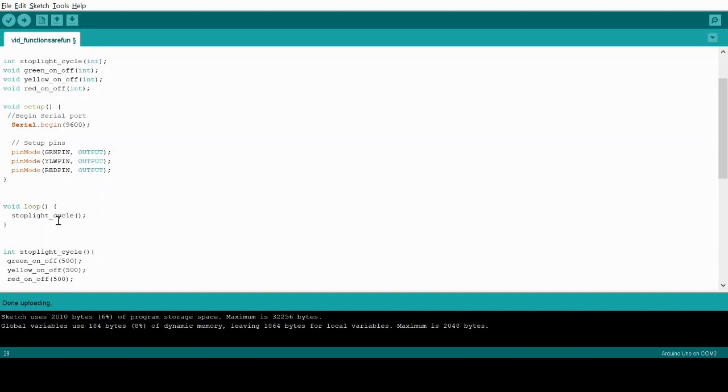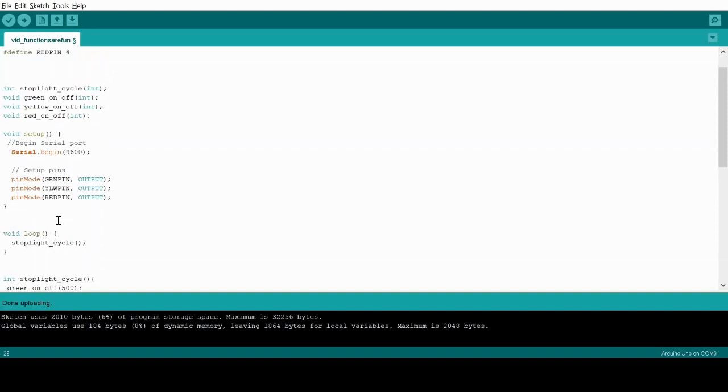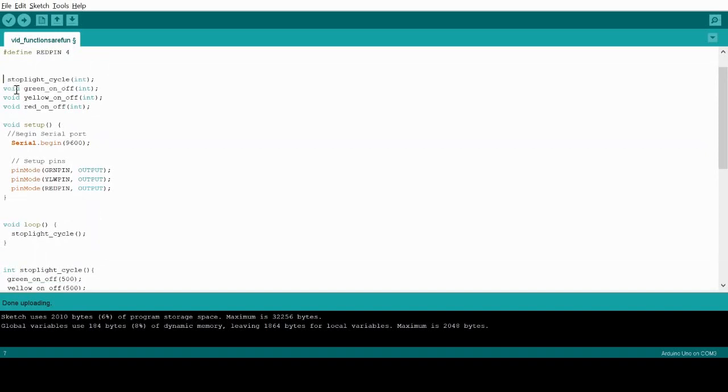So we're going to adjust our stoplight cycle function so that now it has a return type. It used to be void. Now we're going to give it a return type of int. So what does that mean? That means that this function now gets to talk back to the function that called it.